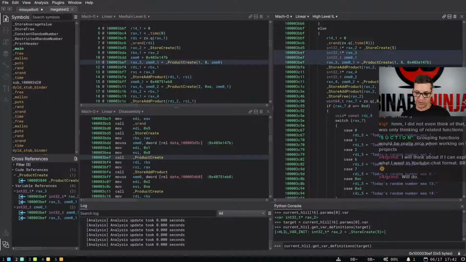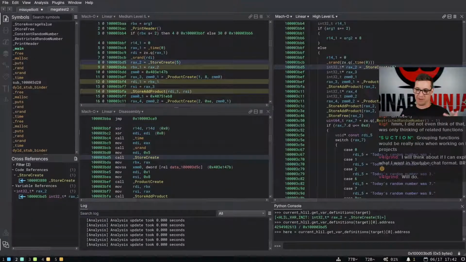And we're going to do .address. Actually, hold on. I'm going to get multiple definitions potentially. Just take the first one and get the address, okay? And I can literally just do here is equal to that. Boop. There we go. Okay, so that's the easy part.